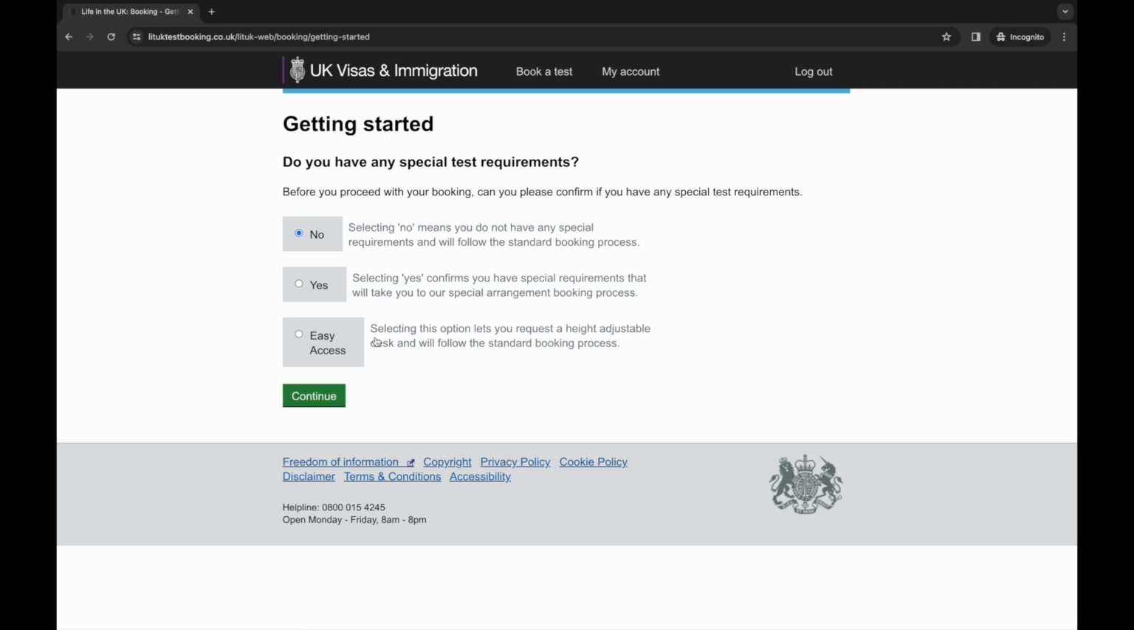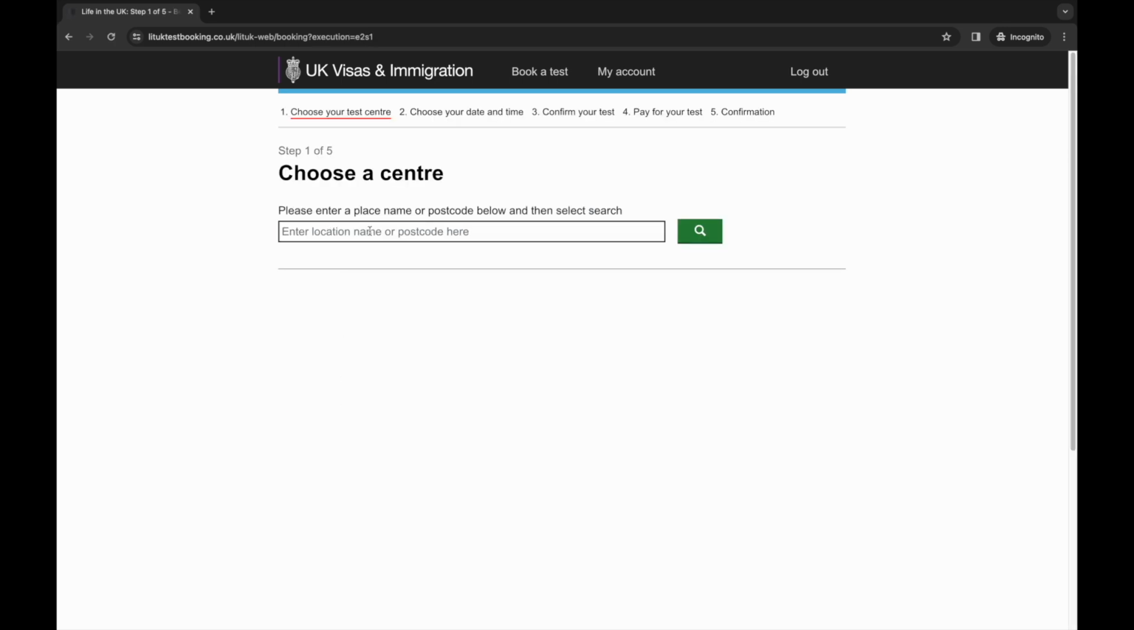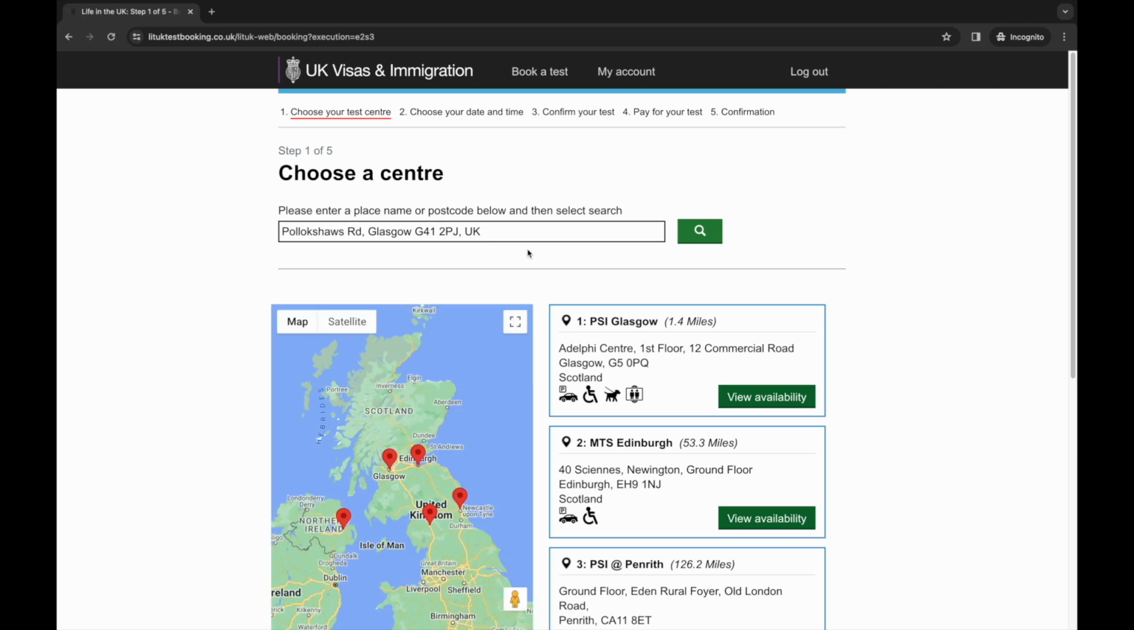Do you have any special test requirements? No. But if you have, you could select accordingly. But remember, without the proofs for the same on exam date, you would not be allowed to sit for the exam and no refunds will be provided. You need to give your postcode on this page, so the nearest test centers would be listed. I'm giving a dummy postcode which lists out Glasgow, Edinburgh, Newcastle and few others.